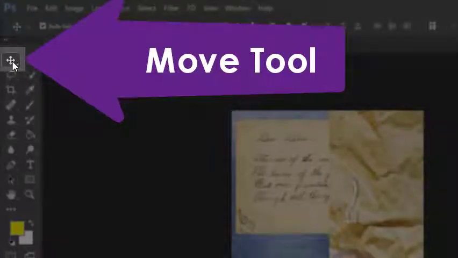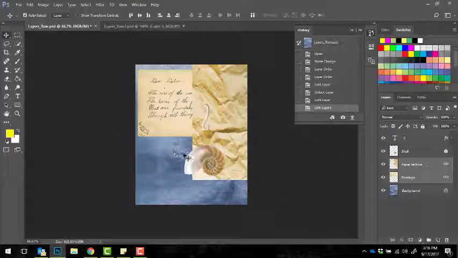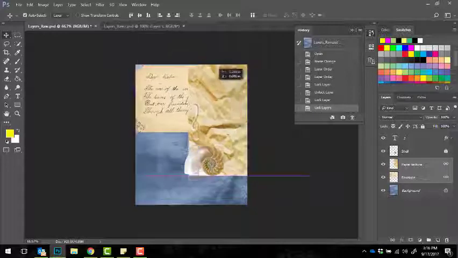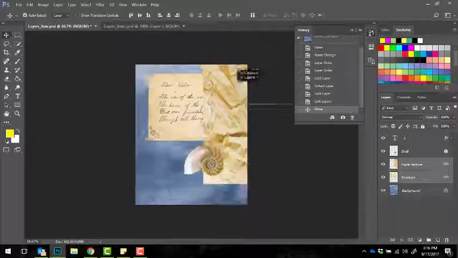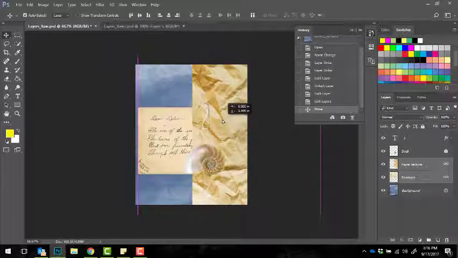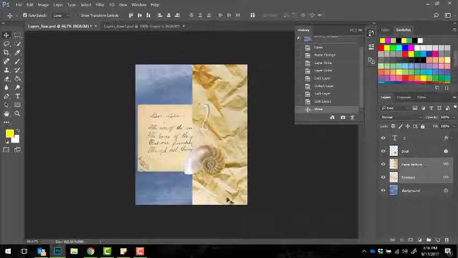Now if I click that, that allows me to move around whatever layer I have selected. Because I have paper and envelope linked, it should move both when I click and drag. And it does. It lets me move both and they're moving together. So link the paper texture and envelope and move them somewhere around on your paper.